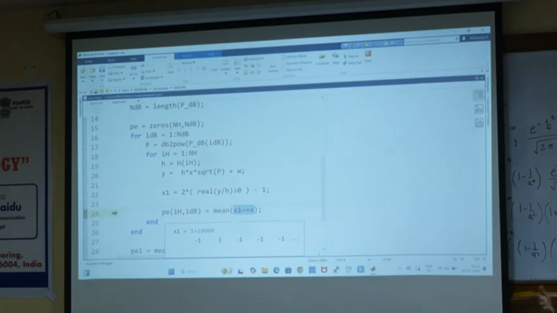Okay. So mean means it will take the mean of ones. It will take the sum. So 1 will come when values are not equal, when this condition is true. The condition is what? x1 not equal to x. Okay, clear? So this will give me the probability of error for a particular channel realization, and this loop will run for each channel realization.